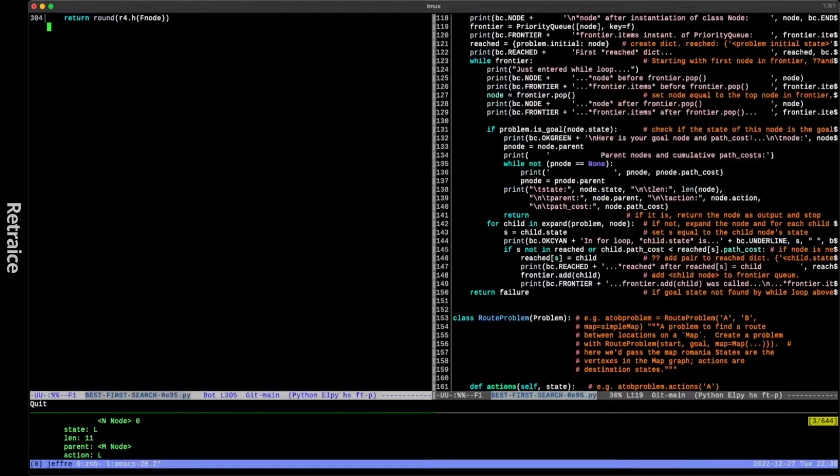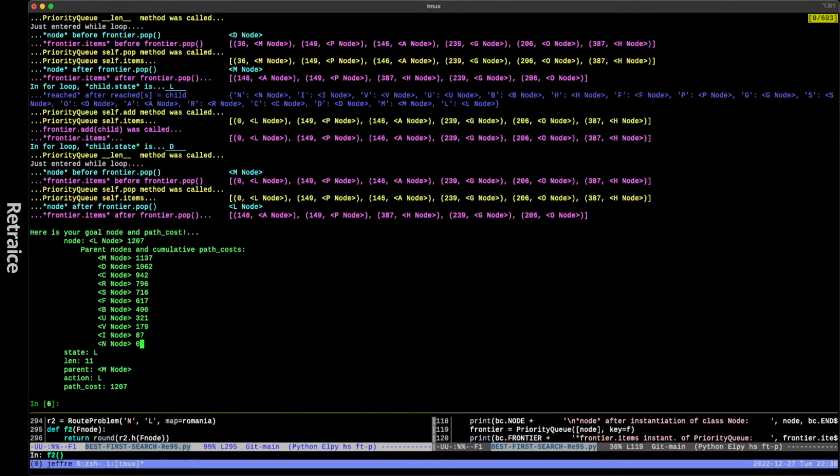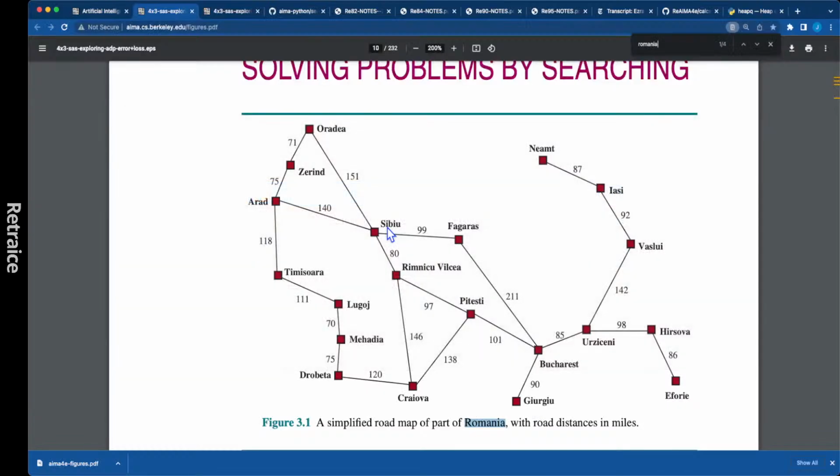Okay, what are we doing here? We're going from, what is it, 2? From N to L. N, I, V, U, B, F, S, R, C, D, M. I have a feeling that straight line distance is not a good heuristic for that particular journey. What? N to L. Let's have a look.